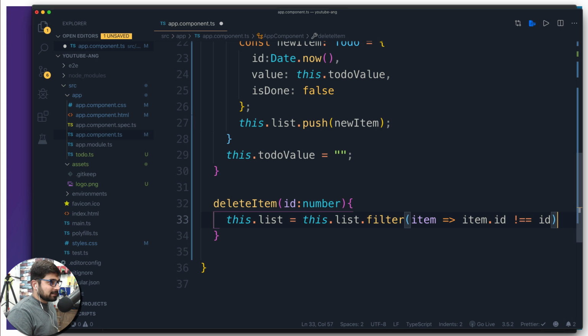So there we go. Pretty simple. In just one liner we were able to do that. Pretty simple, pretty basic stuff. And of course, don't forget the semicolon. Save that, and there we go.